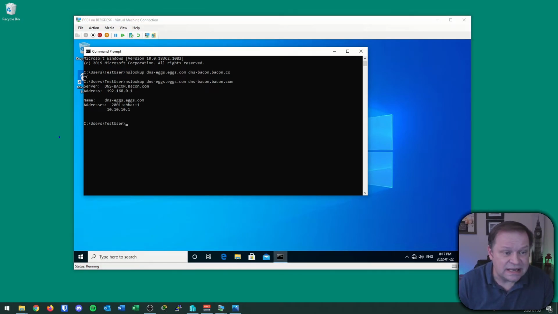So now you can see that I have a fully resolved query. My particular DNS-bacon.bacon.com server at 192.168 has successfully given me the answer for an object, a resource that exists on the other domain. The zone transfer was successful. Let's do the rest, because if I actually ask now, let's do the same thing. Let's do another lookup here.